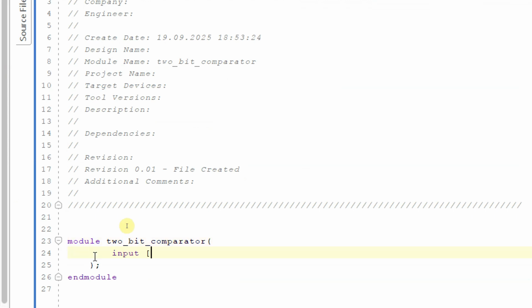Input [1:0] A and B. So we have 2-bit inputs, and what are the outputs? We have output GT, that is nothing but greater than, EQ equal to, and LT less than. So these are our inputs and outputs of our module.